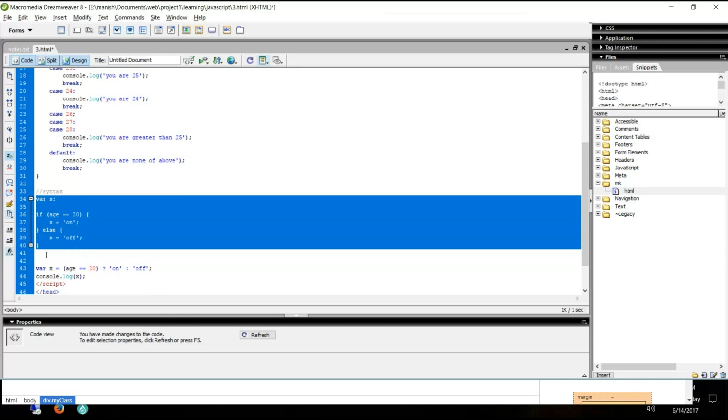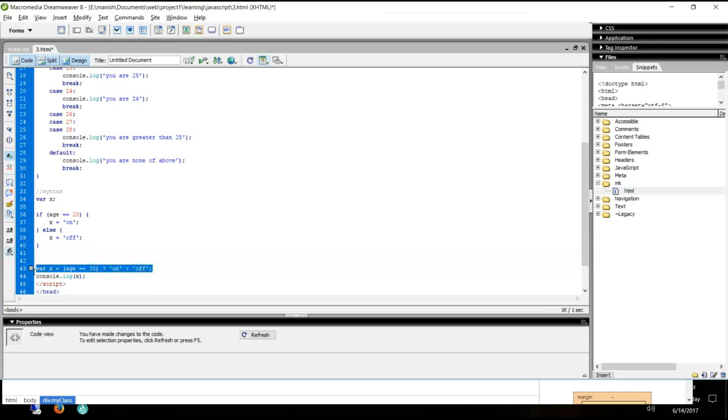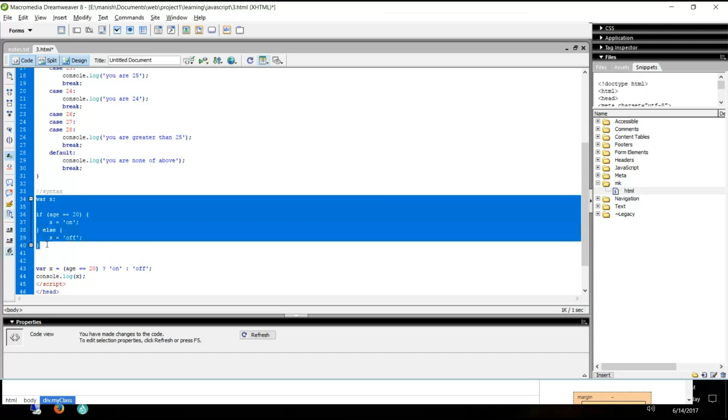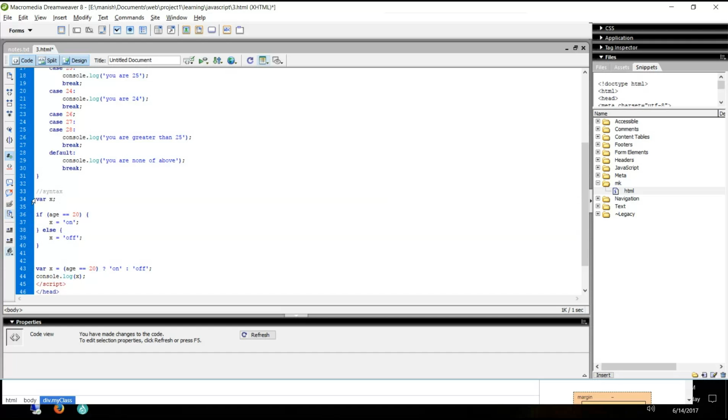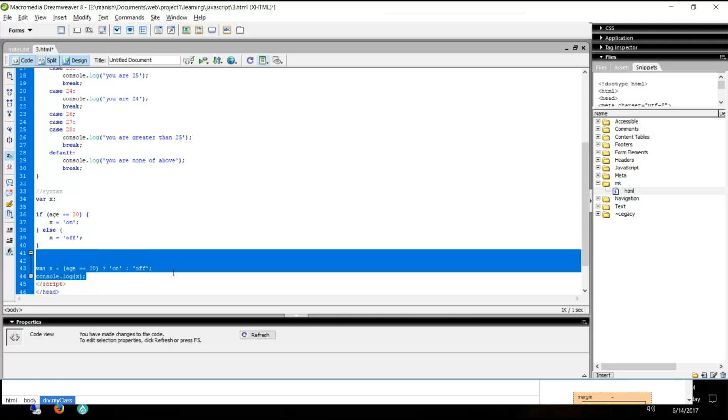This code has been shortened into one line using this one. So if age is equal to 20, I put a question mark and give on, so x will be on, similar to this one. But if age is not equal to 20, it will take off and give x the value of off, similar to this one. This is not the adult-child example; that one was just a dummy example. This is an example from our programming. The requirement is this one, so either I can write this one or I can write this one. It is one and the same thing.